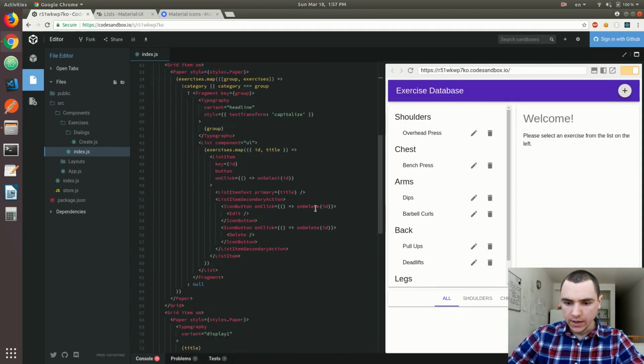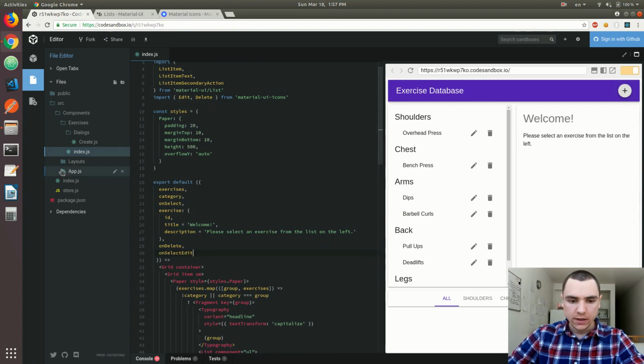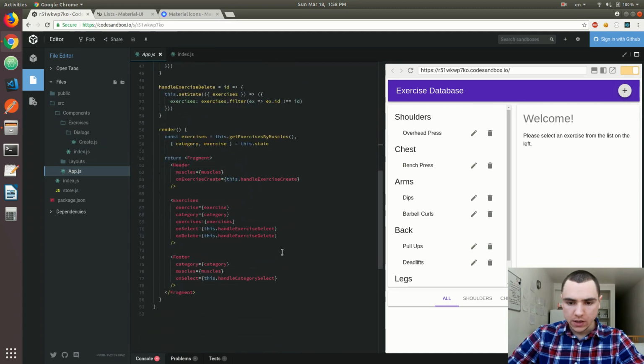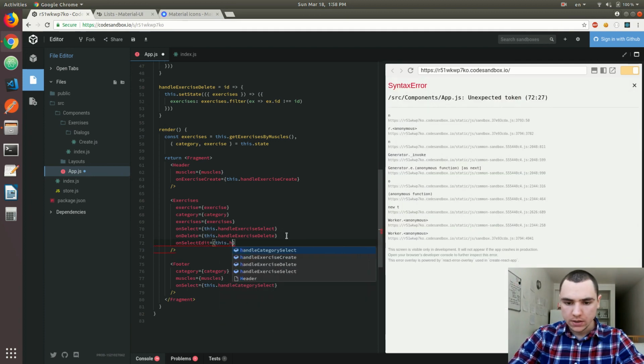And of course the on-click handler is also going to change. We're going to switch from on-delete to, let's call it, on-select edit. We're going to have to pass the ID to that method as well. In fact, that method doesn't exist yet, so I'm going to add it to the list of properties. Finally, we need to pass it to the component from within the app root component. So I'm going to call this handle exercise select edit.